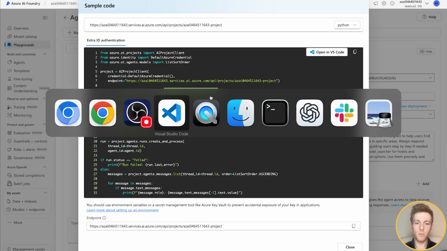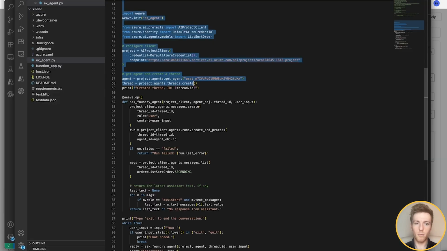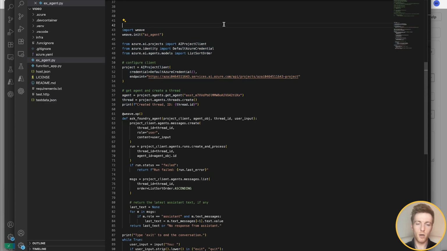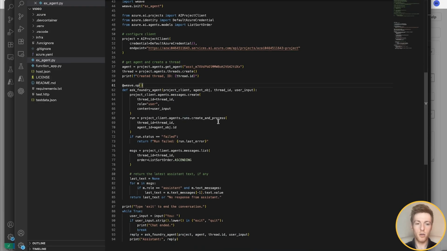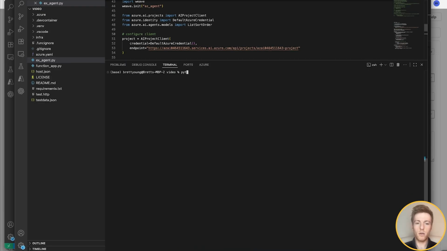So I'll move over to my code editor here, and you can see I've got this script. Here I import and initialize Weave, which is a toolkit built by Weights and Biases that lets you track the inputs and outputs to your model really easily. You just add this weave.op decorator above any function that you want to track, and it will track the inputs and outputs to your function. So we can go ahead and run this script here.